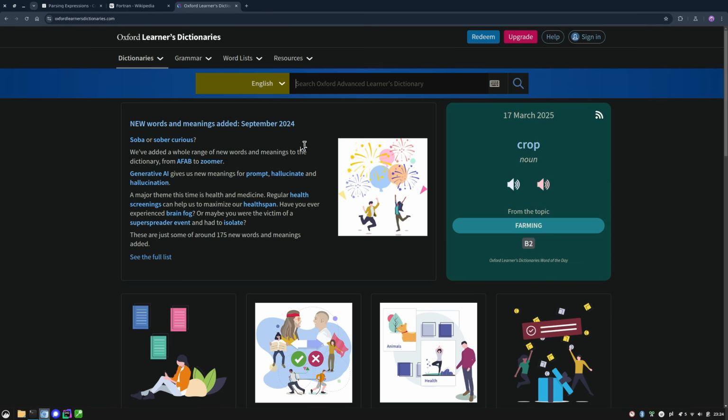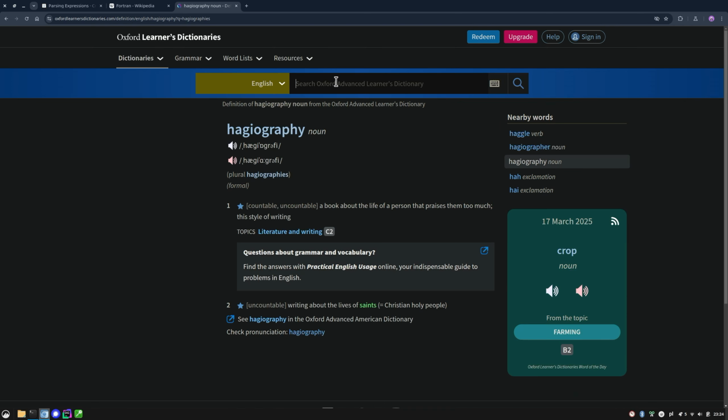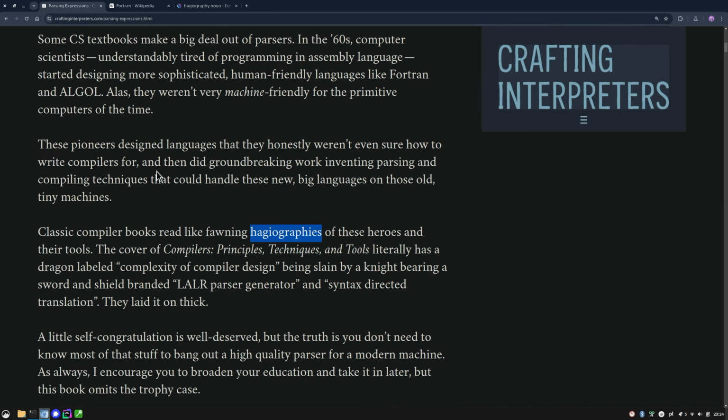Oxford Learner's Dictionaries. Hagiography. Hagiographies. Like fawning hagiographies.